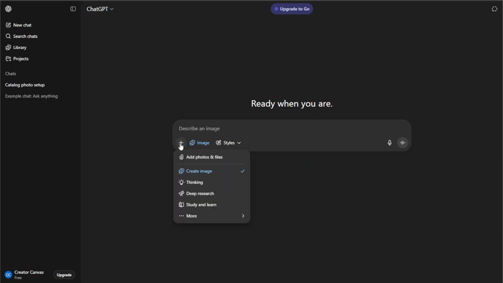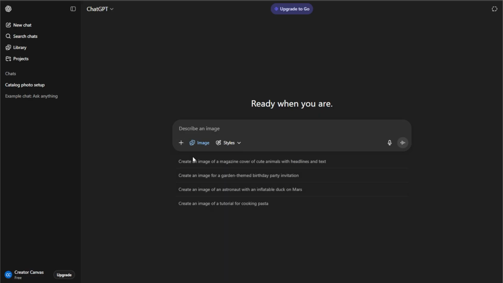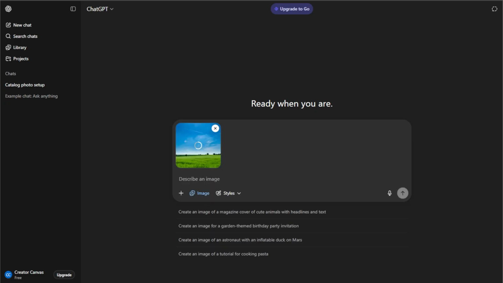Now, click the plus icon again, then choose Add Photos or Files, or simply press Ctrl U on your keyboard. Then select the photo that you want to edit from your computer. For best results, start with a photo that has good contrast and open space, like landscapes, cityscapes, or portraits outdoors.